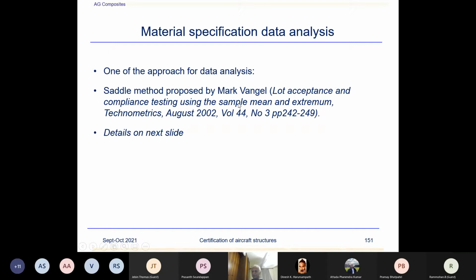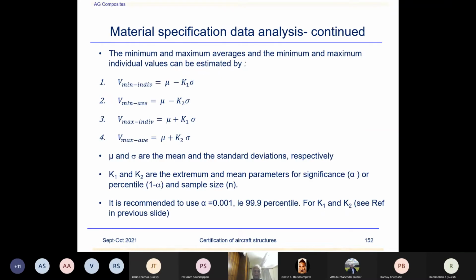He was a statistician and he has written a lot of work on analysis methods. His major contribution in Mil-Handbook 17 is the methods to estimate the variables. Now, you may not be needing this method; however, I just want to give it to you.